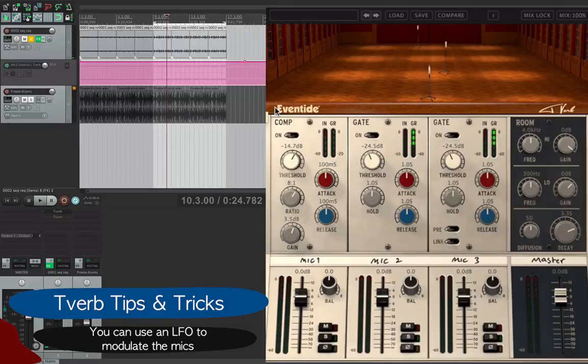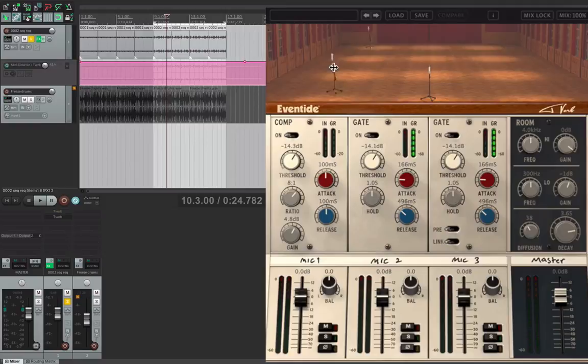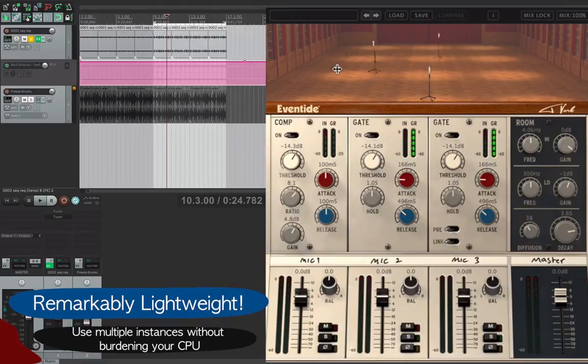We can even go a step further and use a modulator to move the microphones around. I've done this with another instance of Tverb. Let's take a look. You can see the mics are kind of dancing around. This is the LFOs that I've mapped to the mic positionings for the virtual microphones 2 and 3.